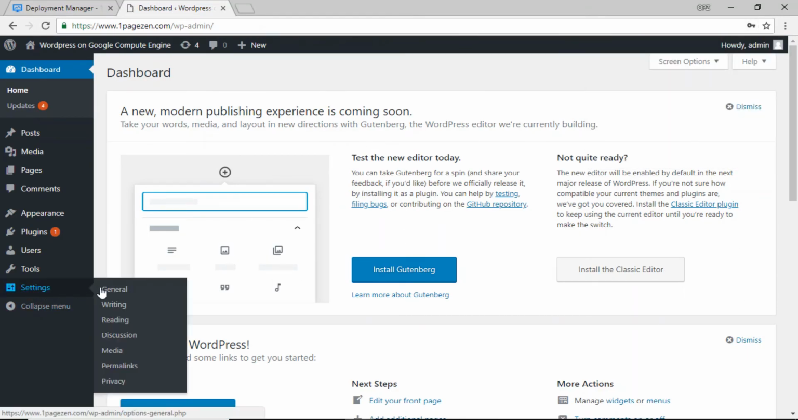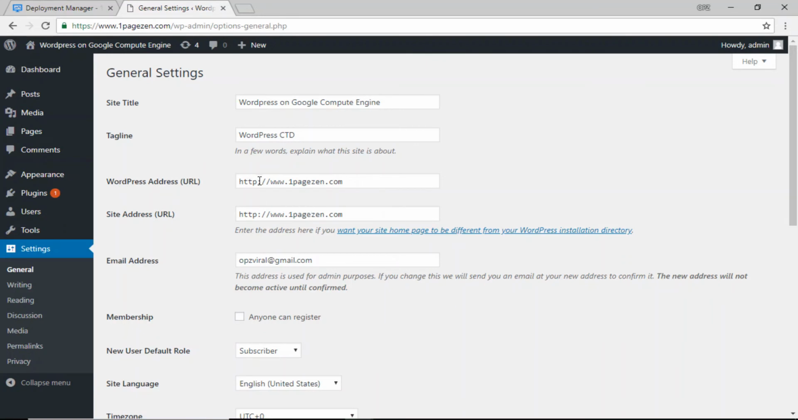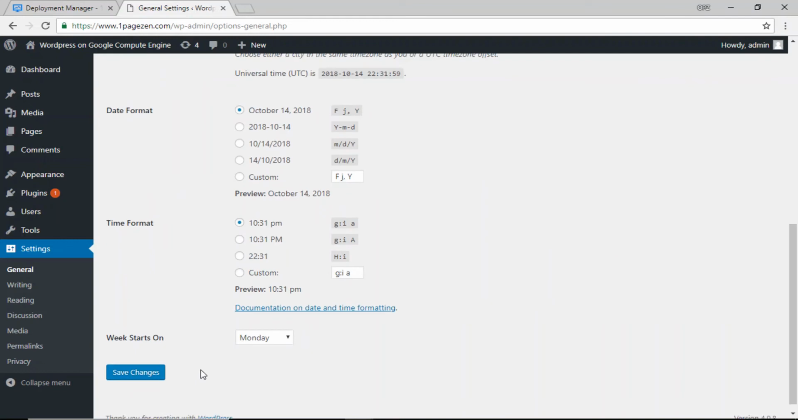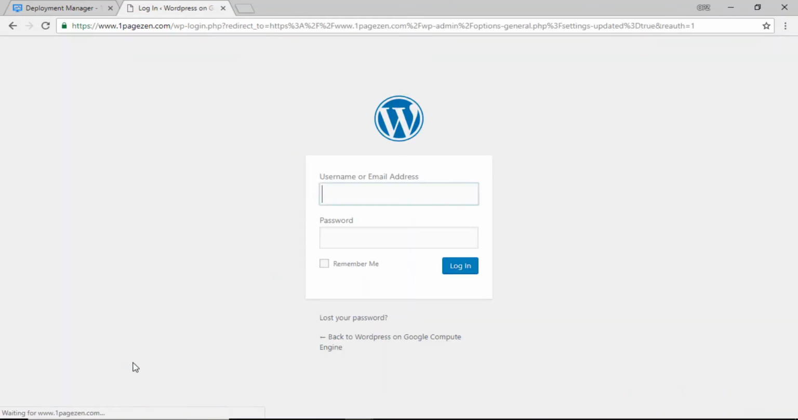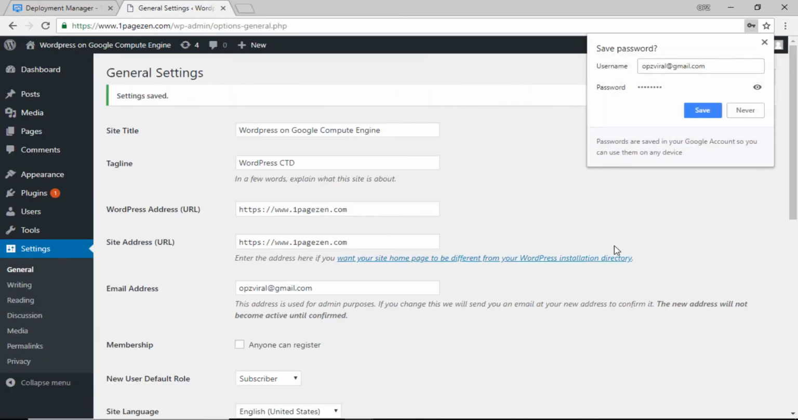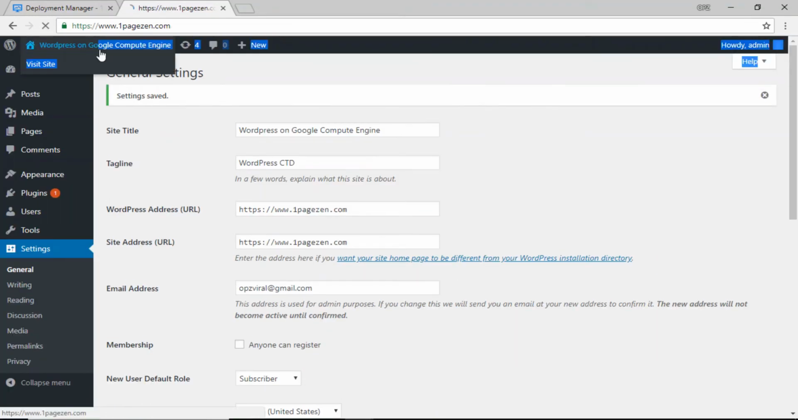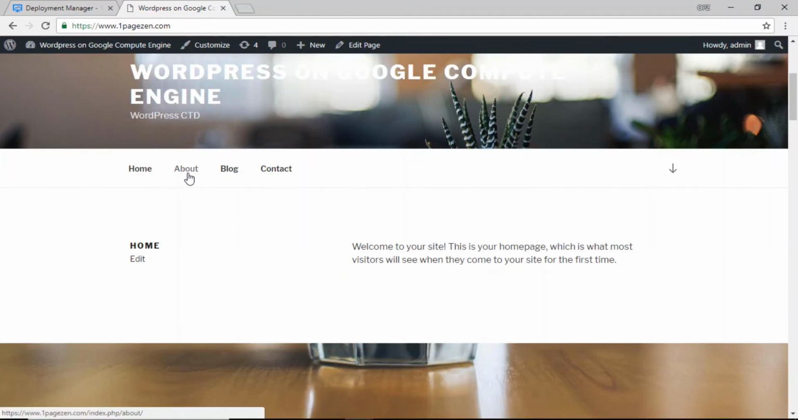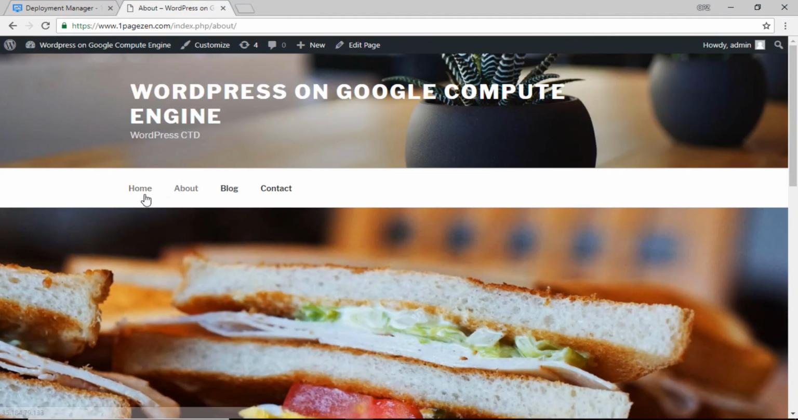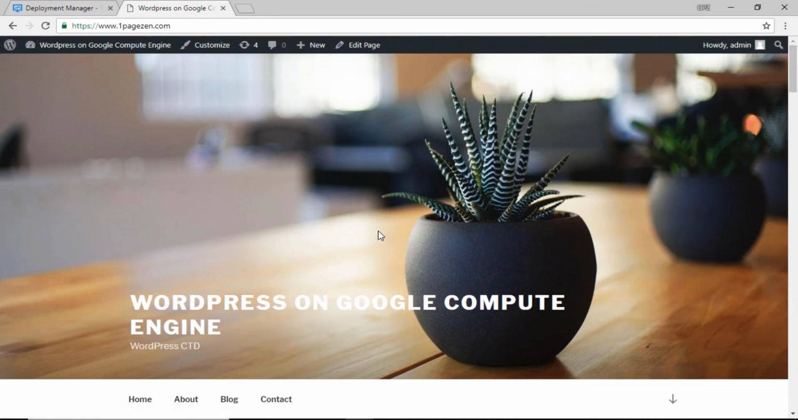All right, I'm going to go to Settings, then General, and I'm going to change my site URLs to HTTPS. So I'm just going to add an S, and on this line, I'm going to add another S, scroll to the bottom of the page, and then click that Save Changes button. And it's going to ask me to log in again, opzviral@gmail.com, enter my password, click Login. Perfect, so that's configured properly. Now you can see that our website is configured with SSL and it's working correctly.